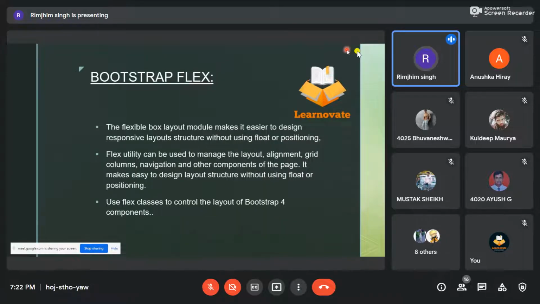And what is flex class? In flex, it is mostly similar to grid, but it does not have the 12 parts which we have in grid. We also use flex because it has some default flex classes, and we use flex classes to control the layout of Bootstrap components.